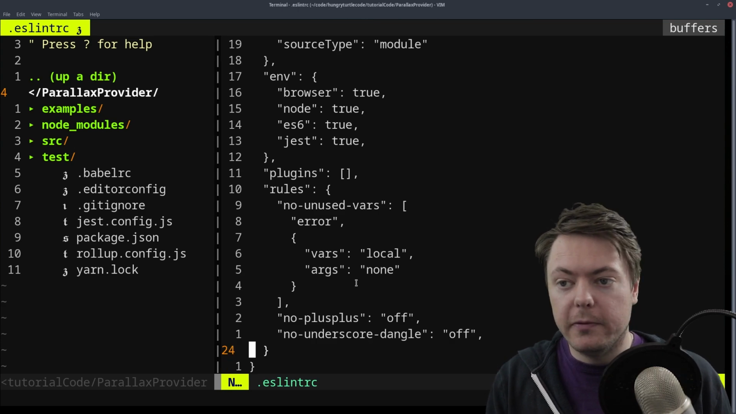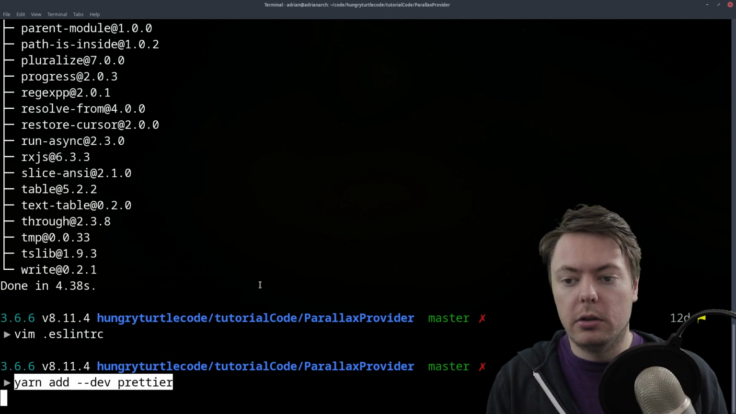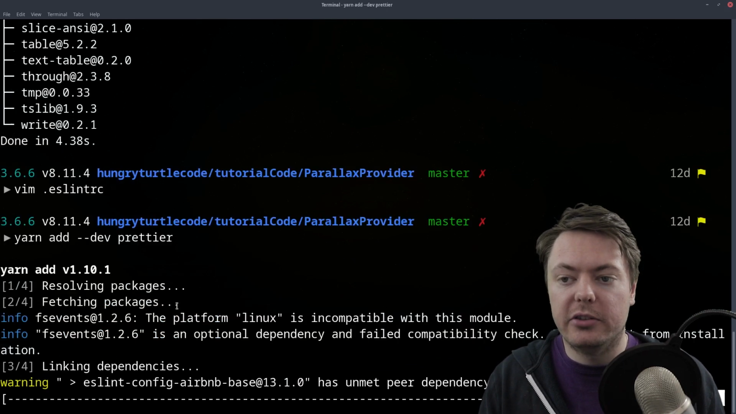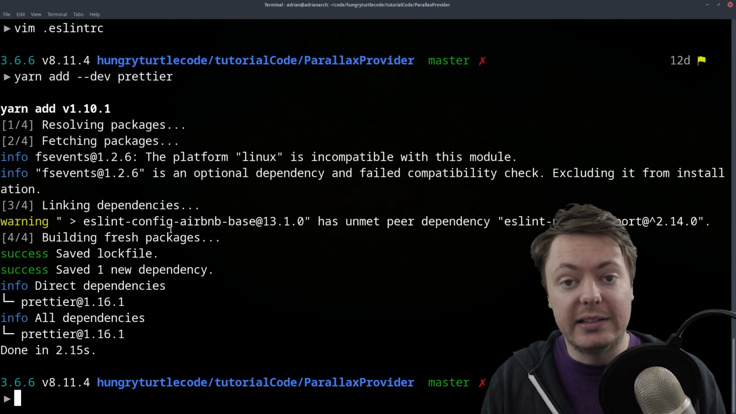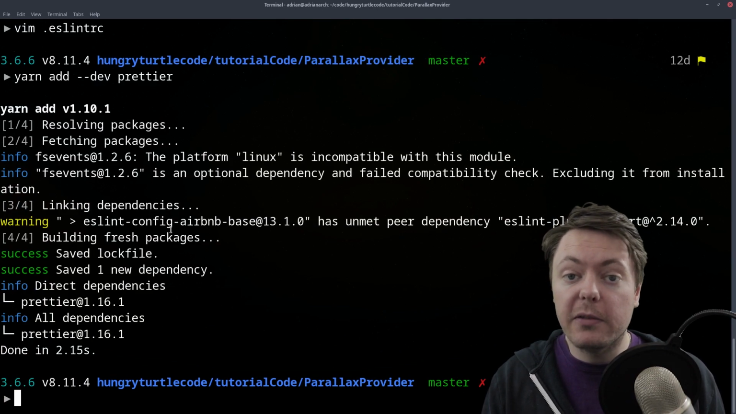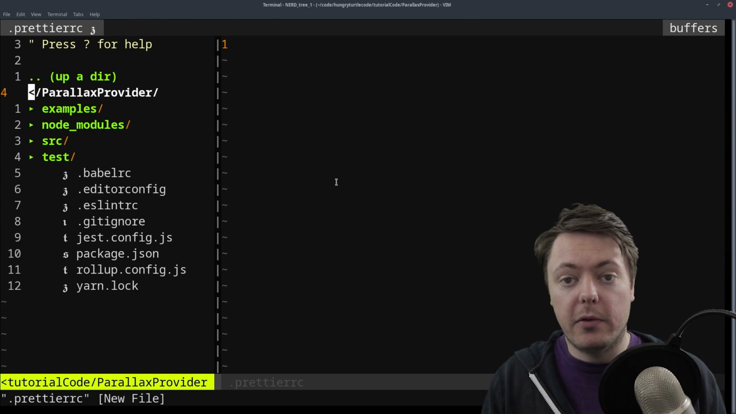So now I'll close out of Vim and we'll add in the install line for Prettier. Paste that there and we'll just run that. This is a simple one, just installing Prettier. And just like we did for ESLint, we're going to need to create a config file for Prettier. So we'll do .prettierrc. And from here, I'll paste in the configuration for Prettier.